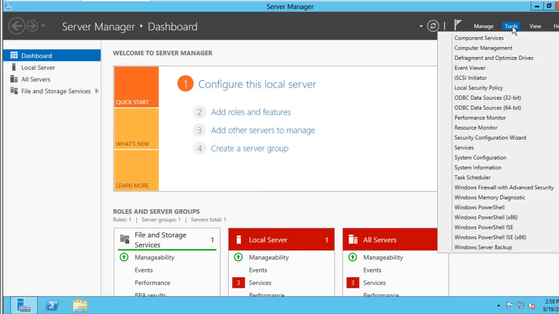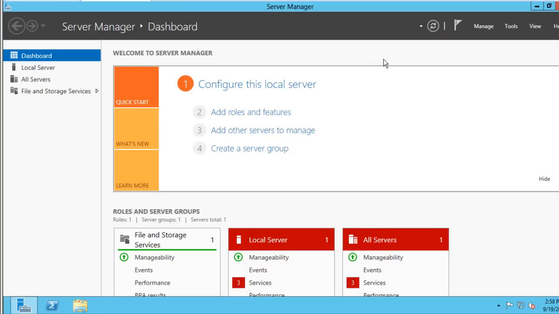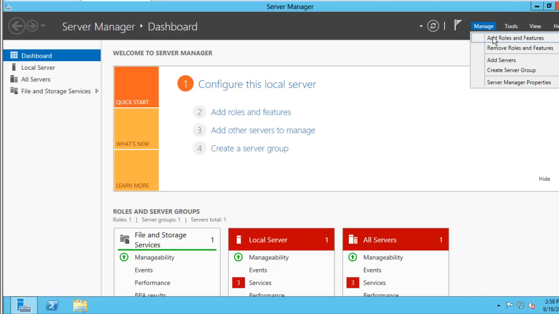You have the tools. Now, the tools are basically the same thing that we've seen in Server 2003 and Windows Server 2008. This is your administrative tools. So this is where you could do Windows PowerShell commands, your task scheduler, system information, resource monitor, performance monitor, etc. So what I want to show you guys is how to install the migration tools. Now, there are two ways of doing it, and I'm going to show you both ways. One way is to use Manage to add roles and features, which we're going to do.